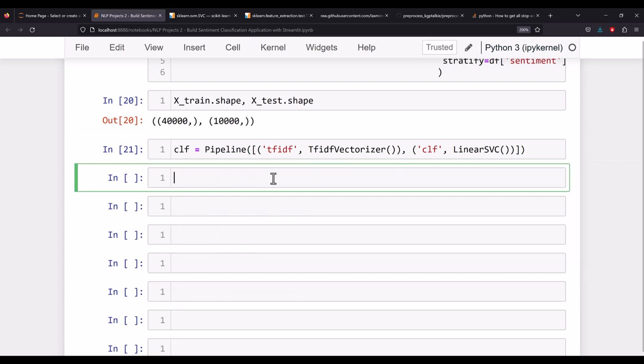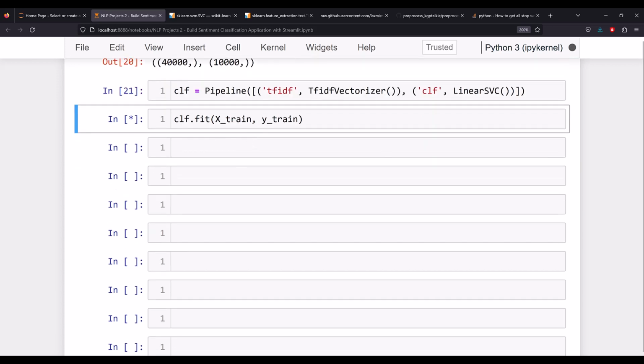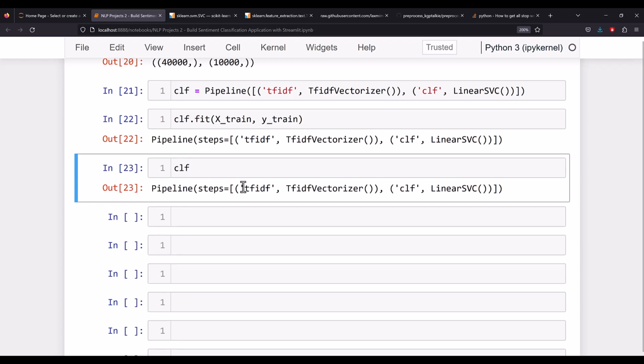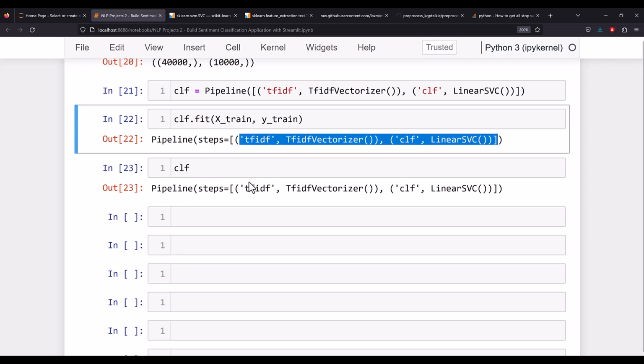Once all these things are done, I just run that. Then I set here clf.fit, and in that I pass X_train and then y_train. I run it, and it will take a while to complete this training. Once the training is done, we will do the prediction. Now you can see the training is done. You have your clf here, which has these steps, which we can see here itself. It has the TF-IDF and LinearSVC.